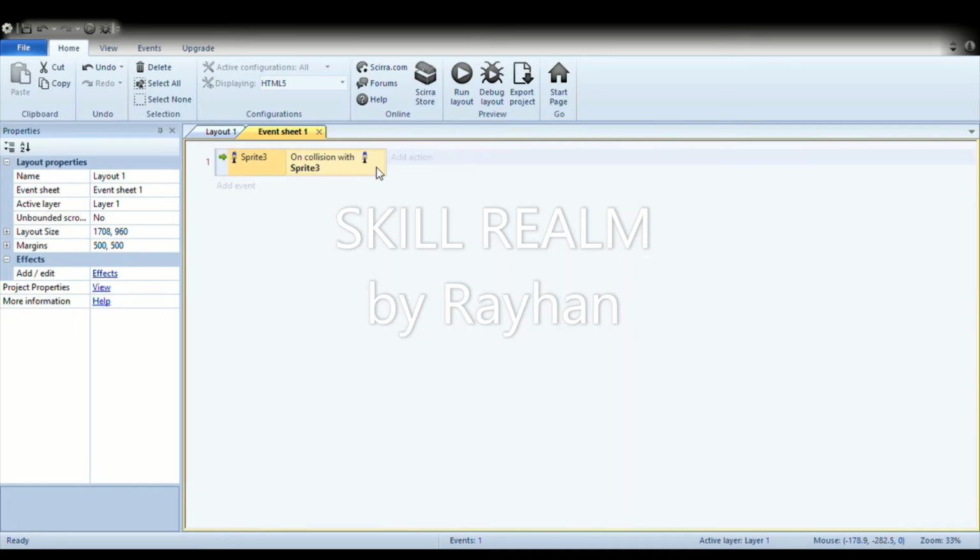Oh, I need to, on collision with this, yeah. Sprite 4 done. This, destroy. Now we add another one, sprite on collision with another object. This. So now we're done with this.